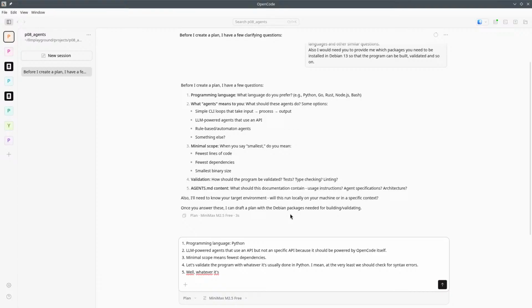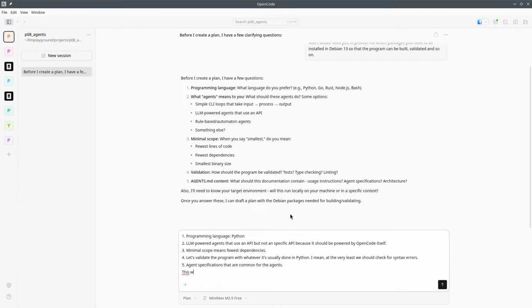Uses instruction, agent specification, architecture, agent specifications that are common for the agents. Also, I need to know your touched environment. This will be run locally in Debian Linux 13.